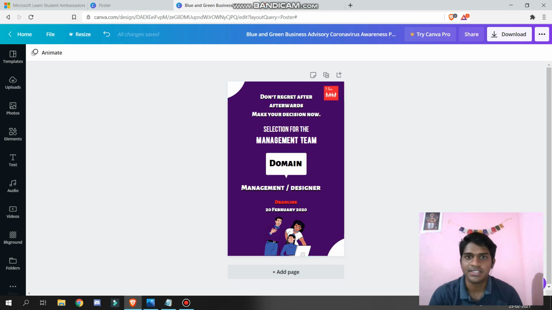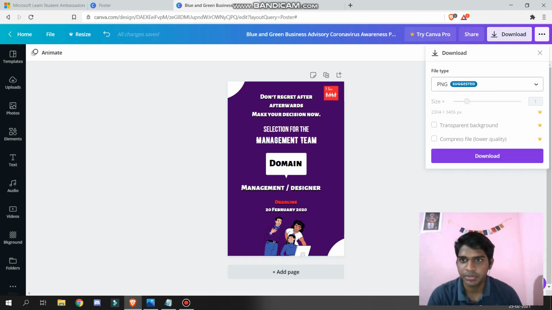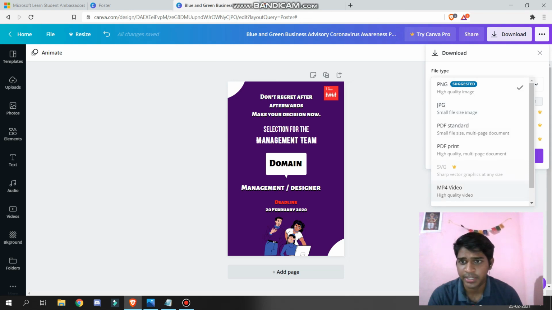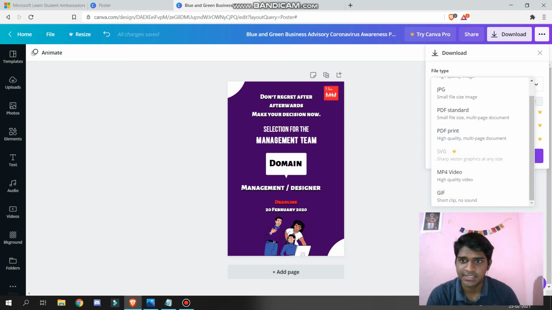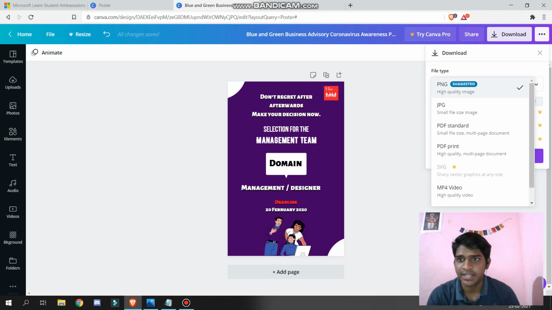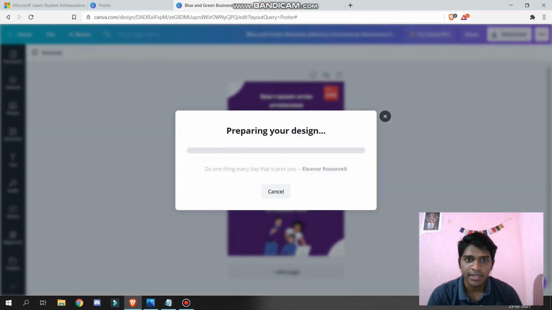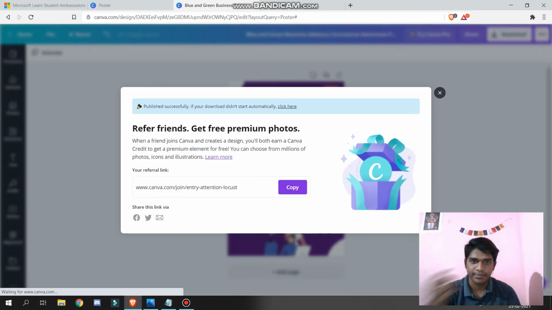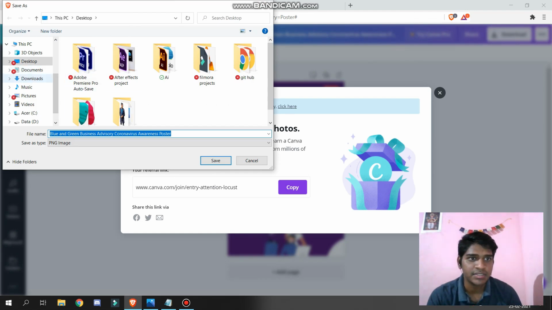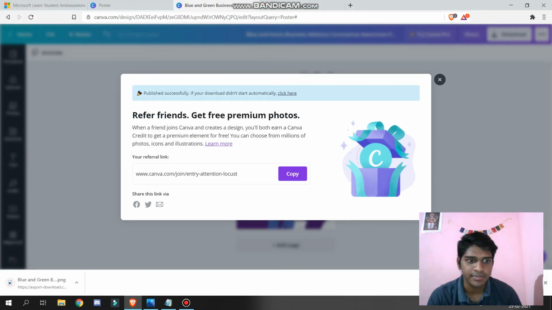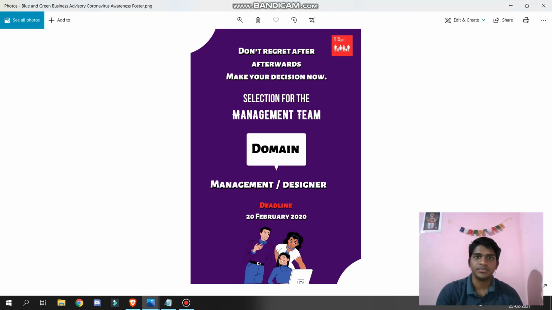So now we can just download this. When you come to download, you can select what type you want to download: PNG, JPG, PDF, PDF print, MP4, and GIF. Mostly I use PNG, high quality image, because that's the suggestion and that's the best format to download high quality. So I will just click on download, and it takes some time to download, and I will save it in the downloads. So here you can see the design. This is the basic poster which we have made right now.